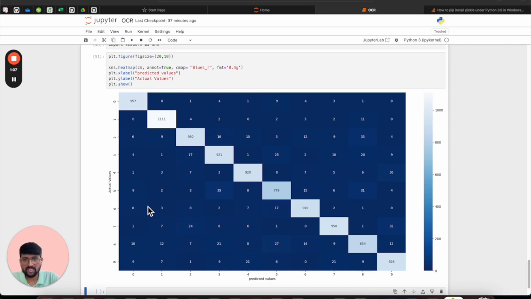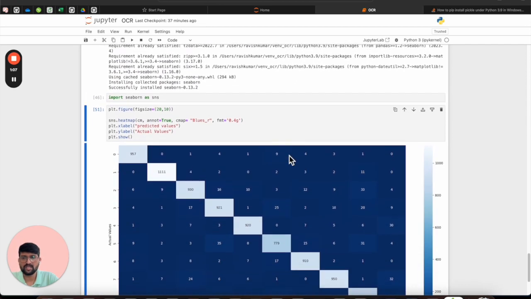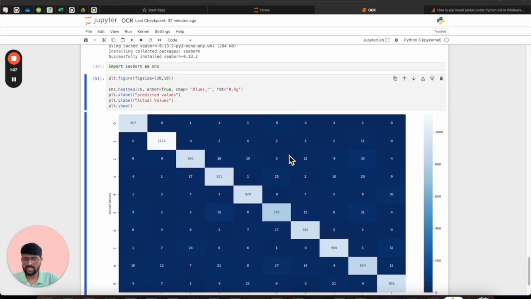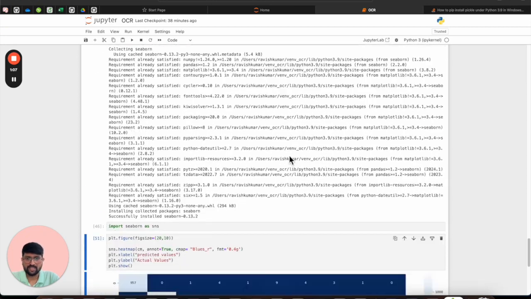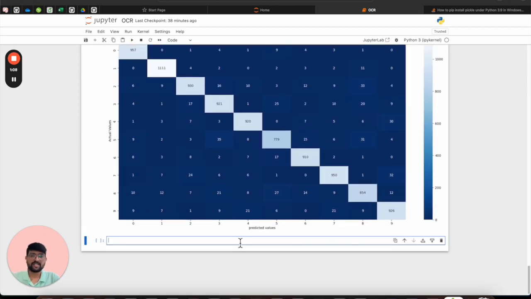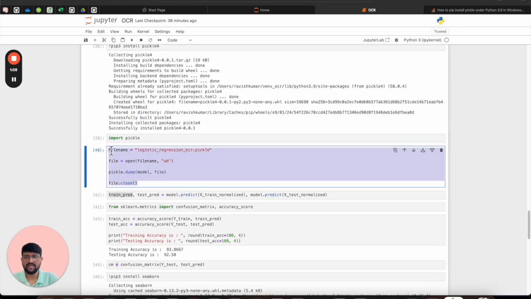So these are definitely the wrong values. We definitely want all the values to be present on the diagonal, but that is definitely not the case, because otherwise we would be achieving 100% accuracy. And by tuning some of the parameters, we can definitely reach more than 96% accuracy in this case, right? But our purpose is solved. We have plotted the confusion matrix. Let's move towards loading this particular function which we have created.